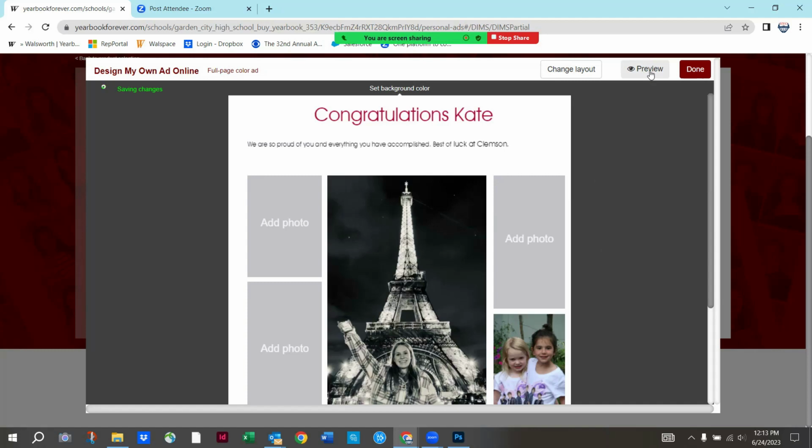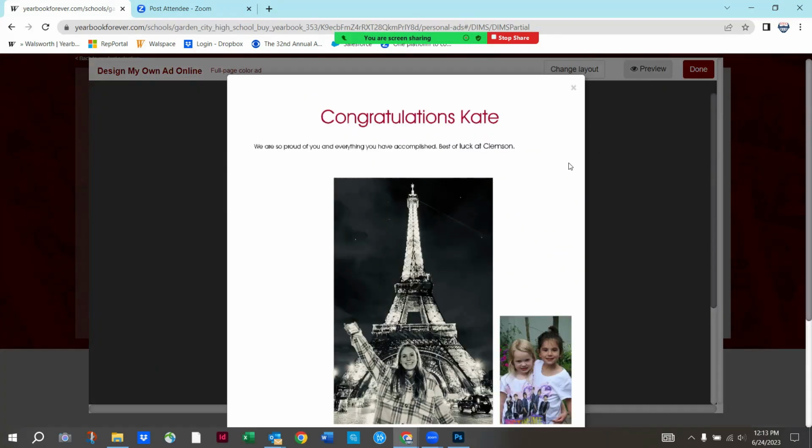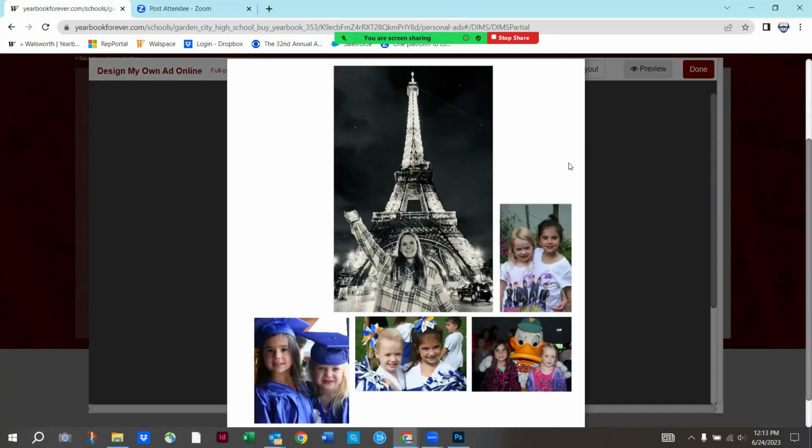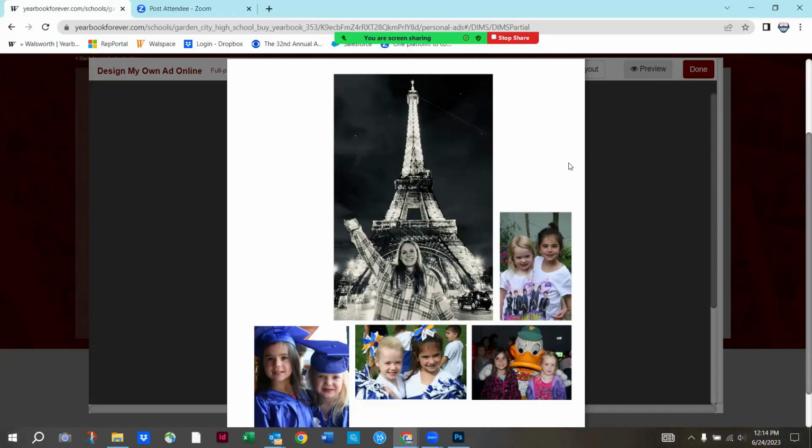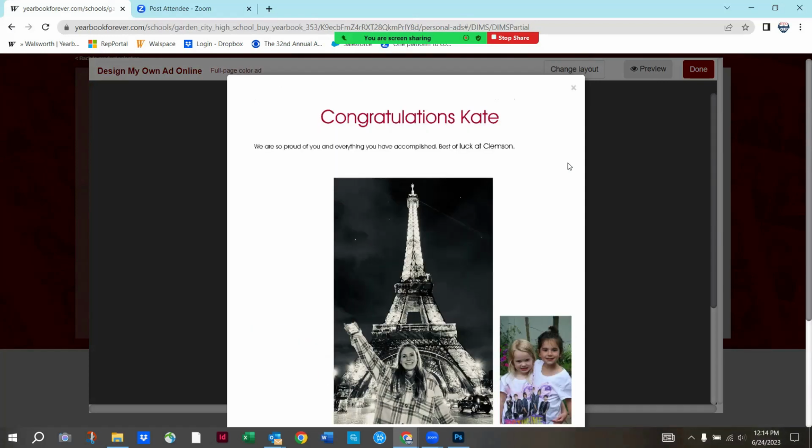When I click on preview, it's going to show me exactly what the ad is going to look like. So what you see is what you get. So whatever this looks like, spelling mistakes, that's going to be there. So you have to be very careful and check.